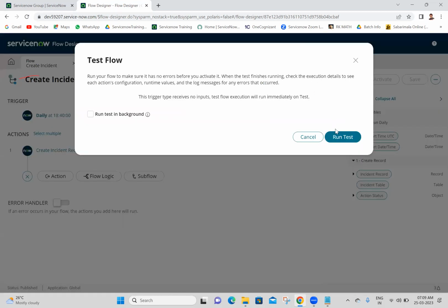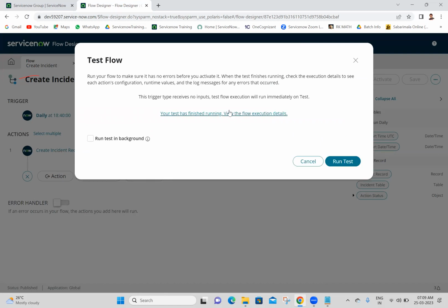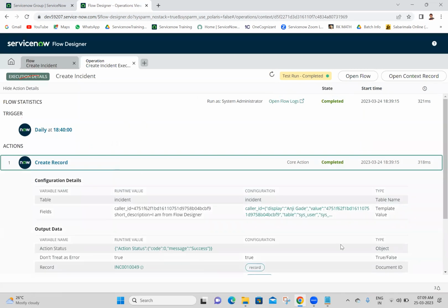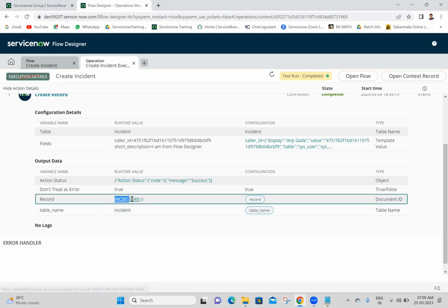You can see I'm clicking on test, run test. That means it will create one incident record. Your test has finished running, view the flow execution details. You can see here the flow execution details. Record is created. If you click on this create record, it will show everything, how it is executed. One incident record is also created, ending with 1049.